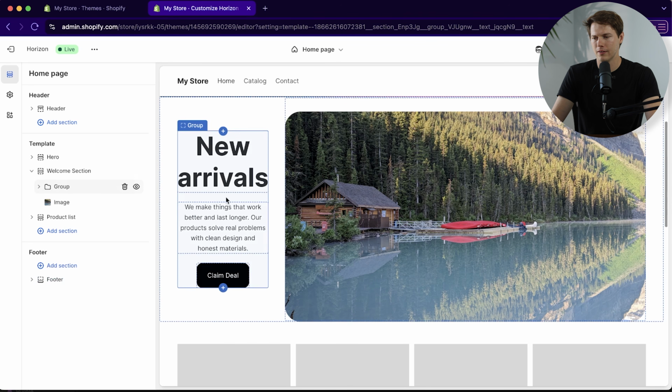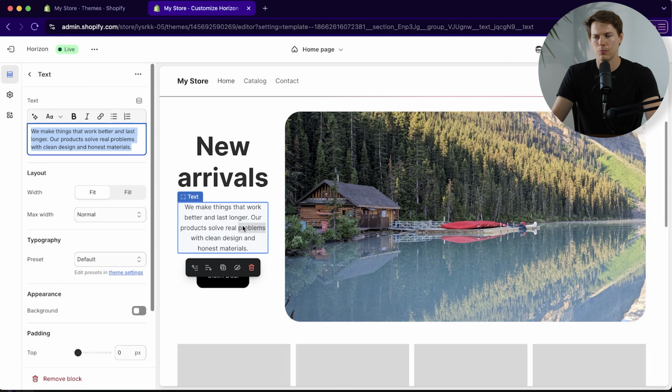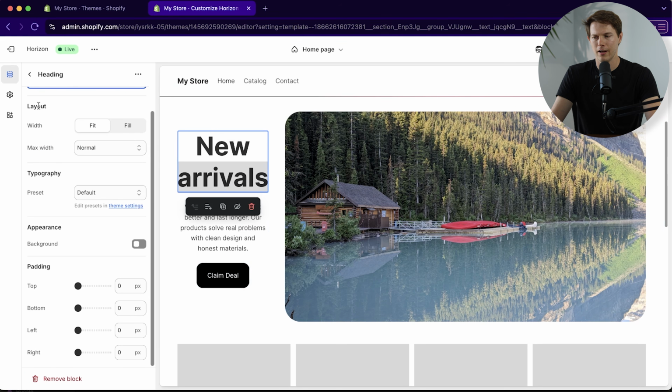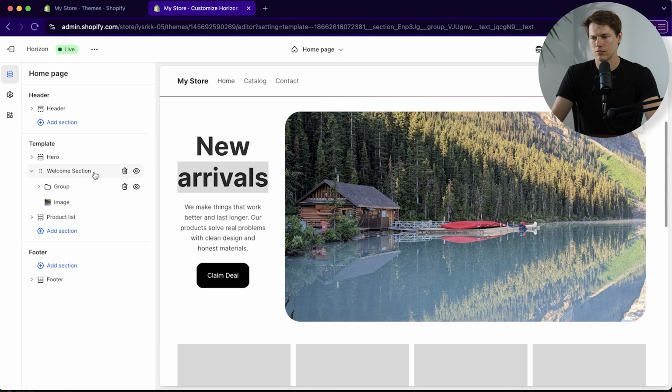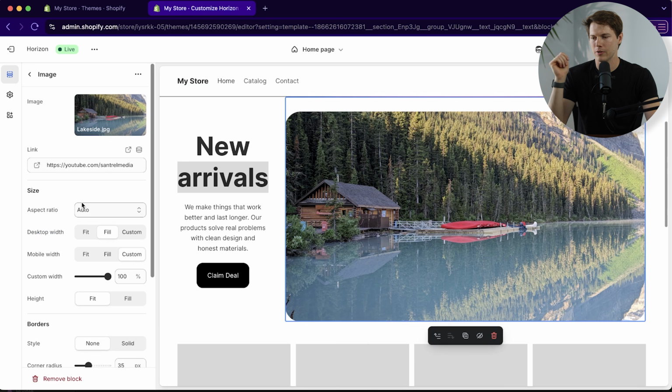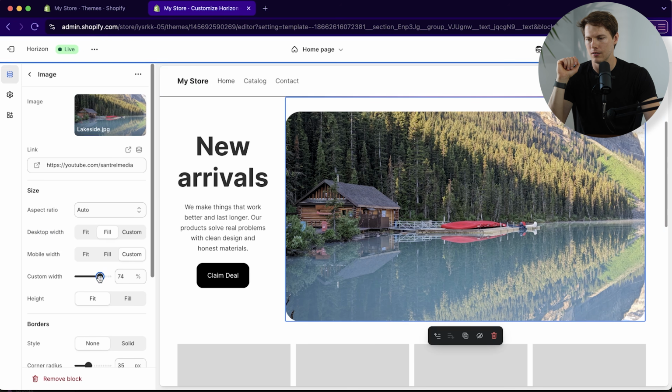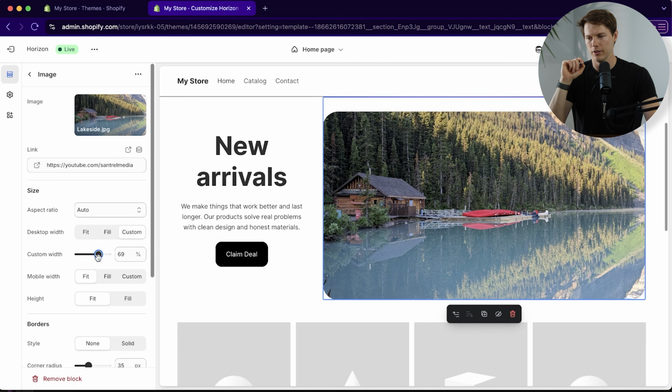Let's collapse the group. I think the group's looking pretty decent. Of course, we can double click on these, as I mentioned before, and just edit what the text says. Same thing with the header. But yeah, let's collapse the group. And I want to readjust the size of this. I really want this to move over a little bit. So let's go to welcome section. So let's click on image. Let's make that a little bit less wide. Let's make it a custom width, actually. There we go. That's perfect.